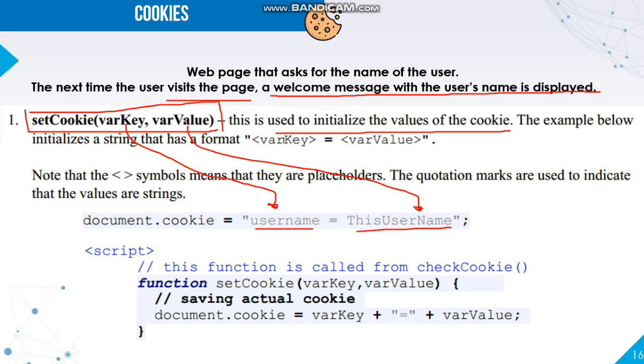So again, when you set a cookie, we have two parameters: the variable key and the variable value. Note that the angle brackets mean that they are placeholders, and the quotation marks are used to indicate the values as strings. To implement a set cookie function, you just need to declare the function setCookie with the variable key and variable value. Then we can use document.cookie equal to var key plus equals sign plus var value. Using this set function, we can now have username as our initial value for this code.